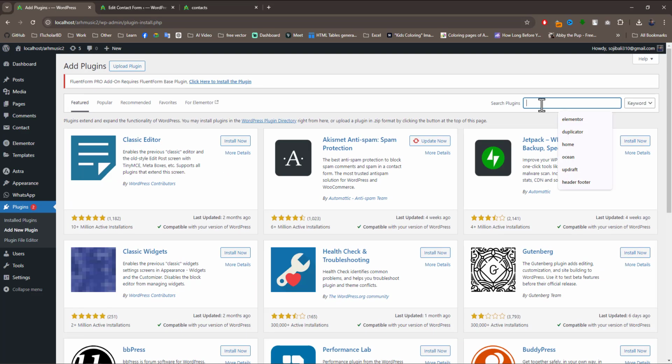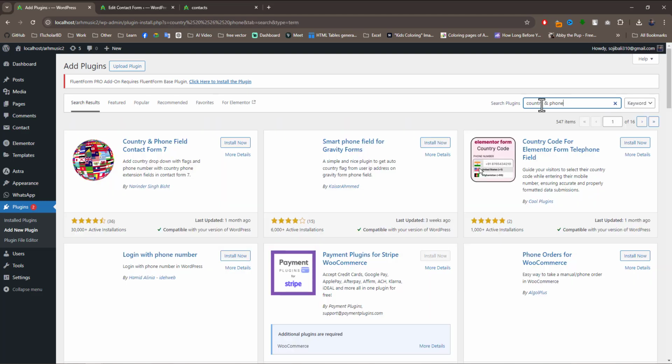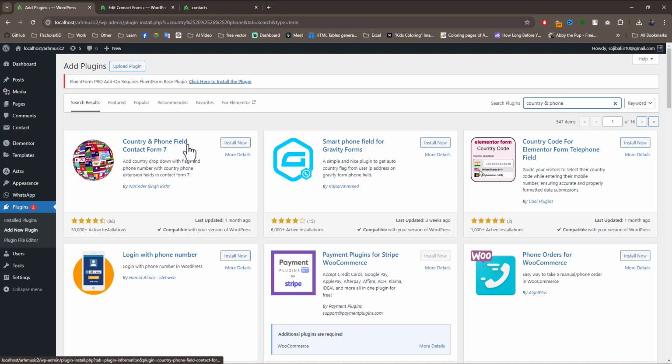Now search here country and phone. You can see here is a plugin that's named Country and Phone Field Contact Form 7. Install the plugin. Installation complete. Now activate the plugin.